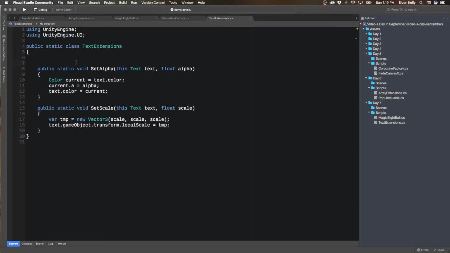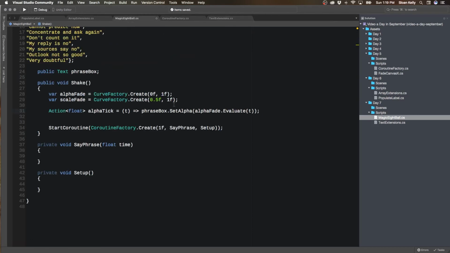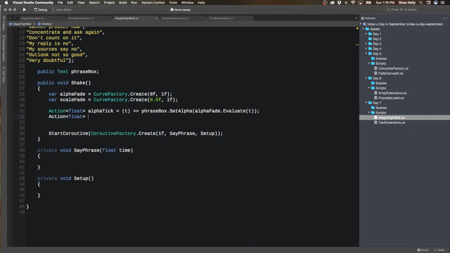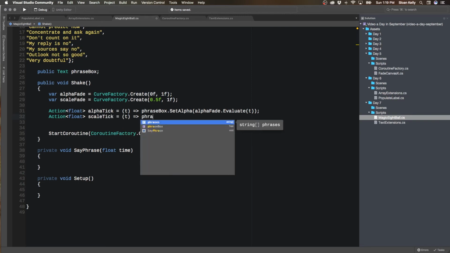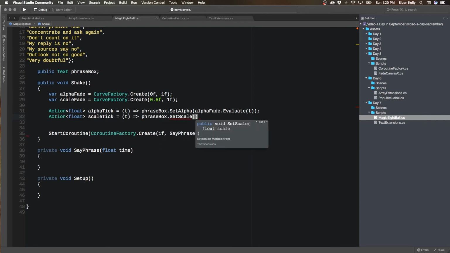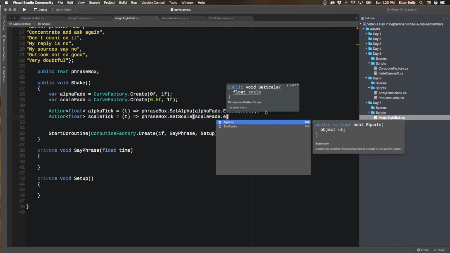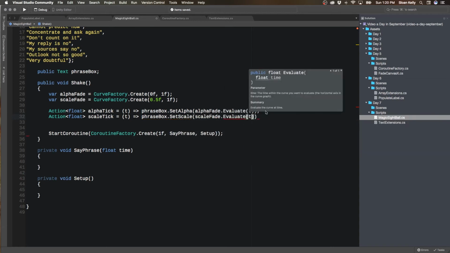And let's tidy that up. And so we get set alpha, set scale, and then inside our magic 8 ball, we're then going to do action float scale tick equals, and then the same values again. So this time we're going to do phrase box dot set scale, and then this is going to be scale fade dot evaluate t. Okay, so we have our curves.